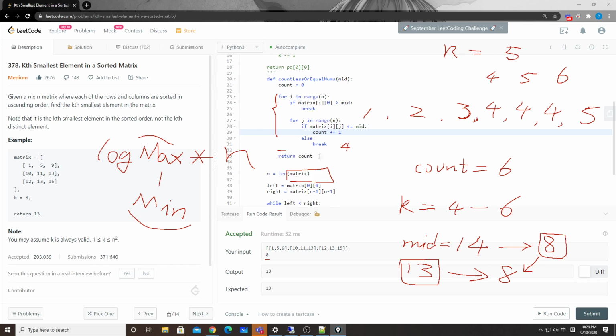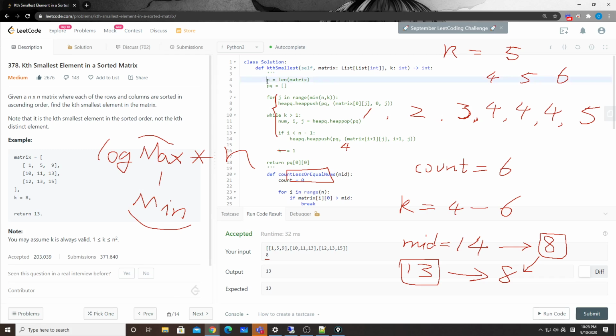Cool, guys. I think that's pretty much it for this problem. It's an interesting problem, especially the first one. I highly encourage you guys to understand at least the first solution. This is a very useful technique, not only to solve this problem, but also to sort an unsorted list in general by using the priority queue.